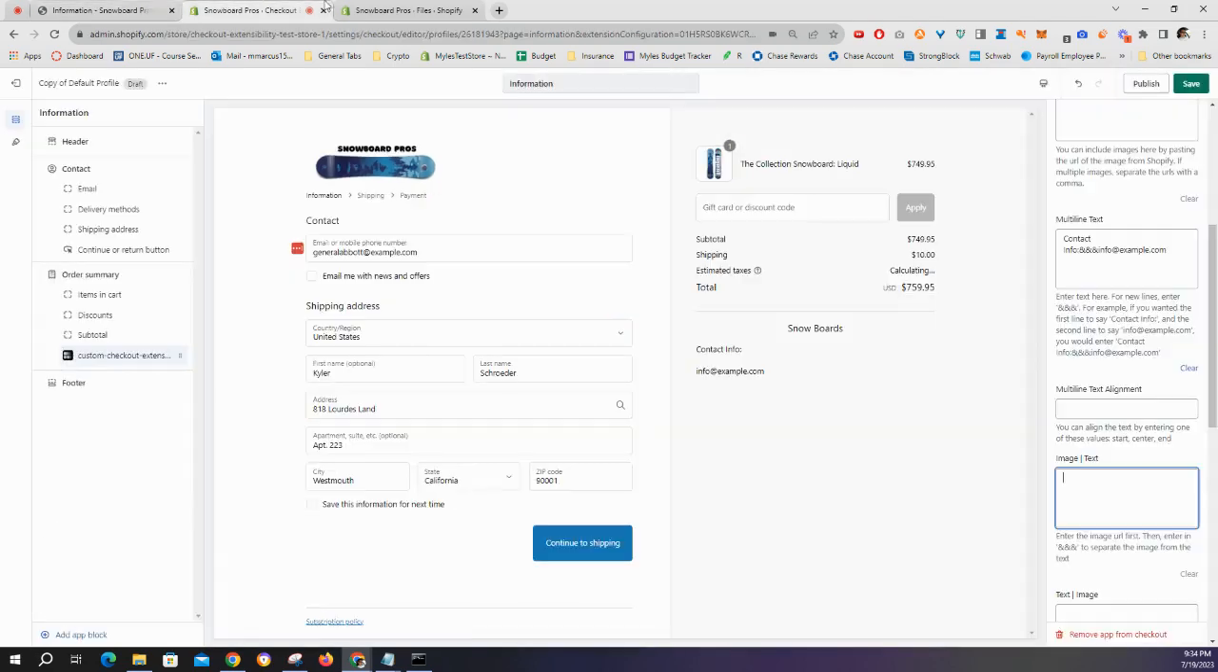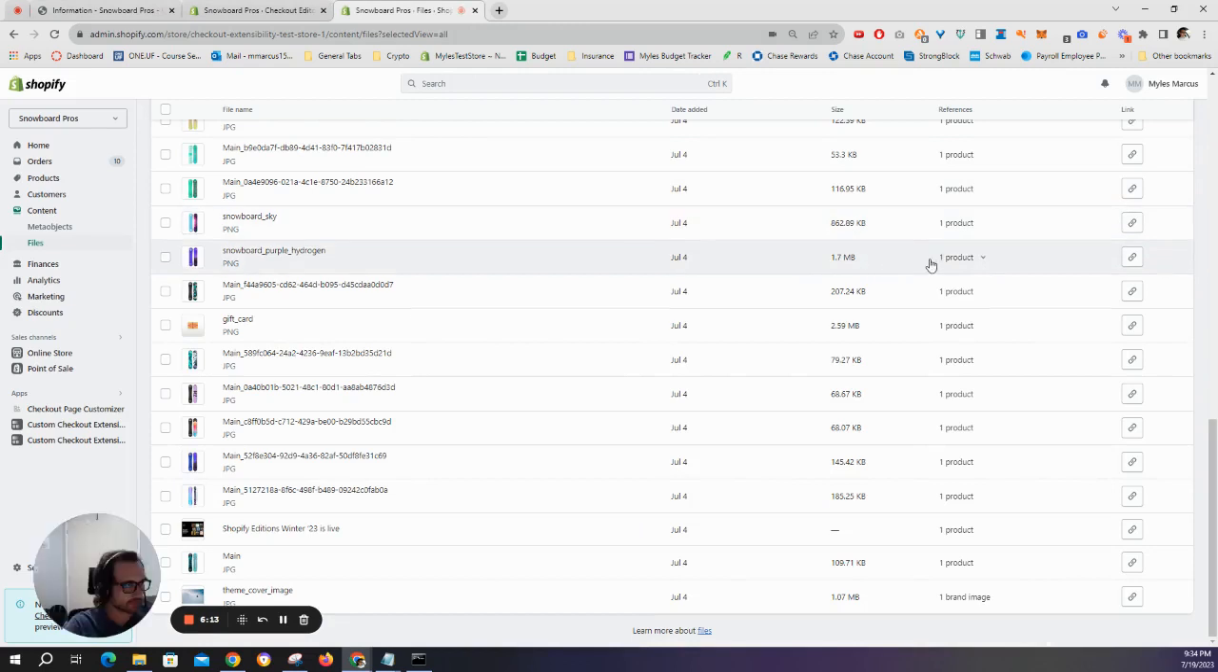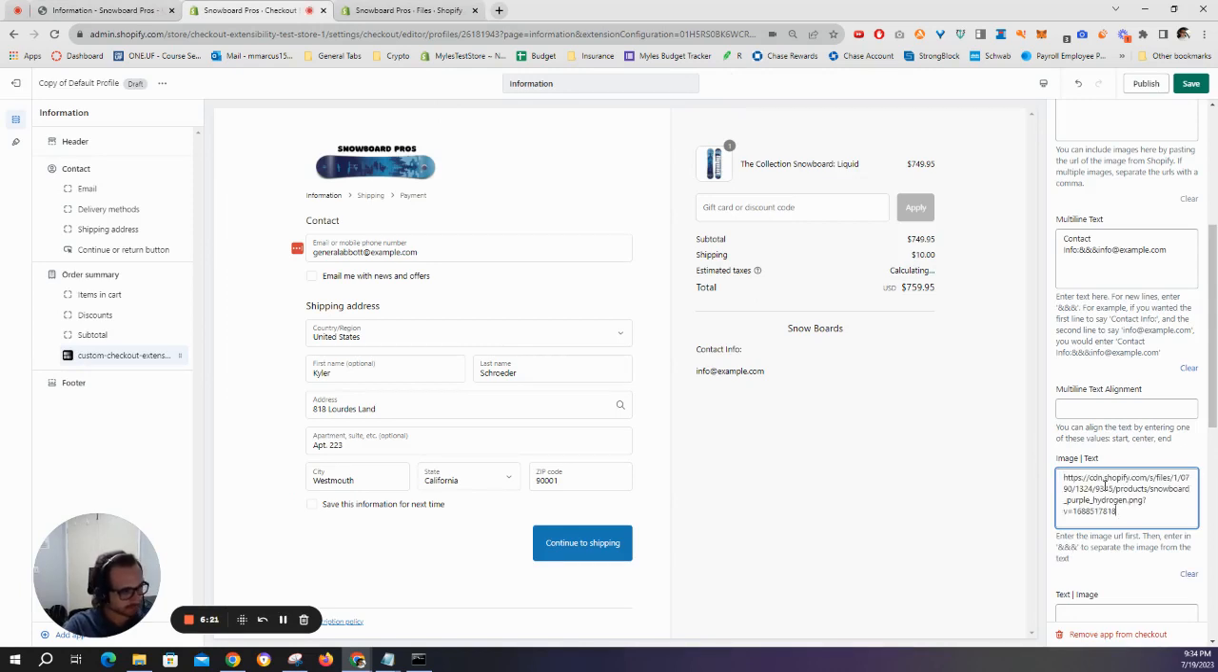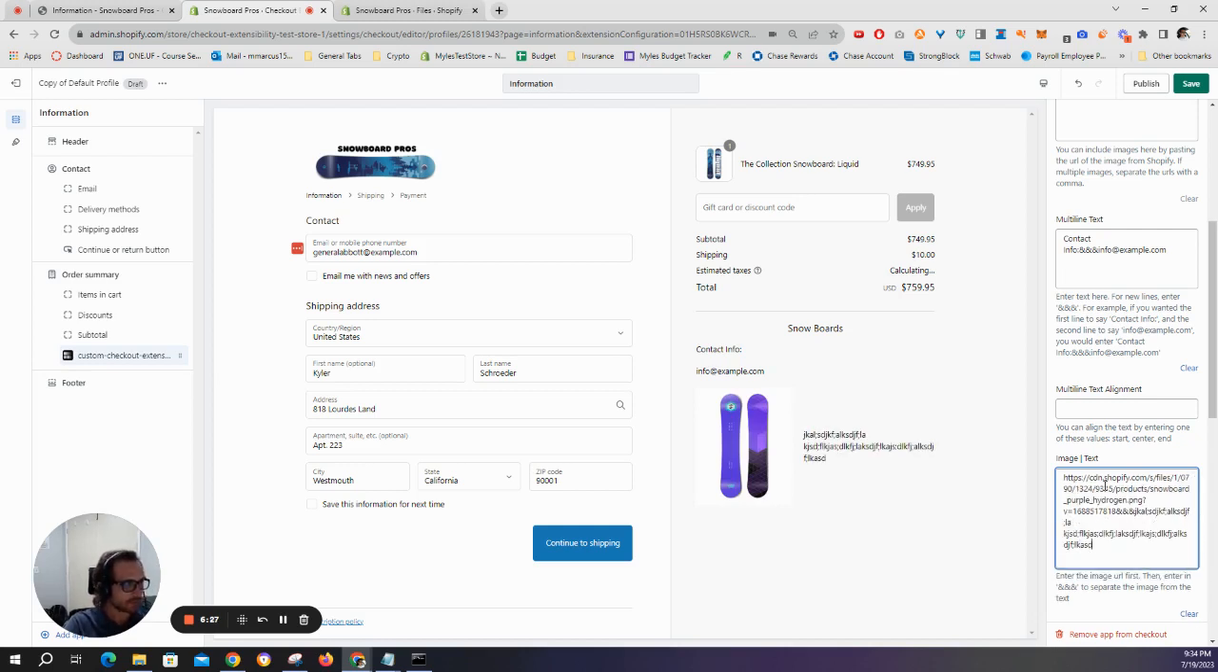Image and text. So we're going to do the same thing. We're going to go to the files here, grab a picture, and paste it in. And you're going to use the same technique with the ampersand. So I'm going to paste it, and then I'm going to do ampersand, ampersand, ampersand, and then any text that I write is going to show up right there.